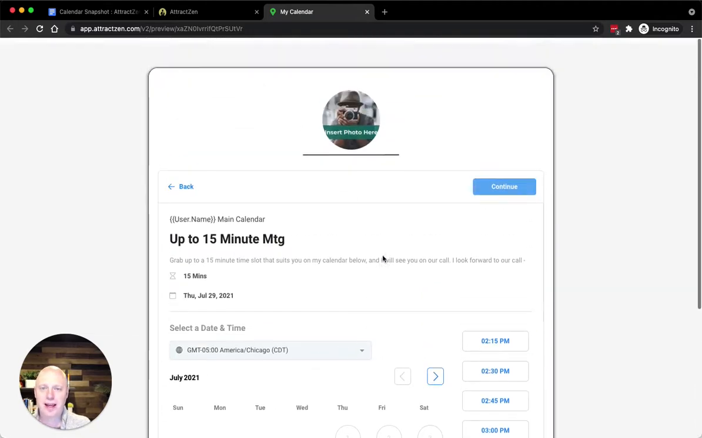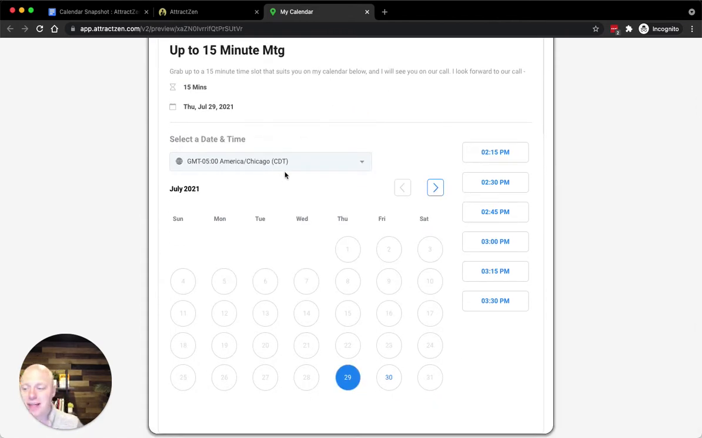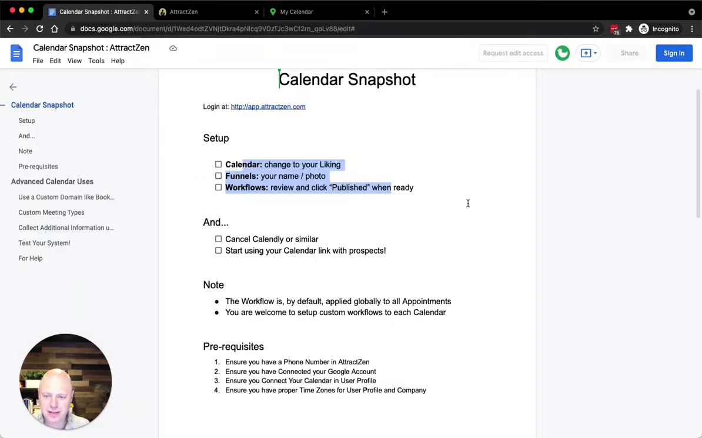Here, when they're coming to your calendar, it's sensing where they are in the world, where their computer is. So they're going to see the times in their time zone, not in your time zone. The other important thing to note is, start using that calendar link with your prospects. Send it out now.